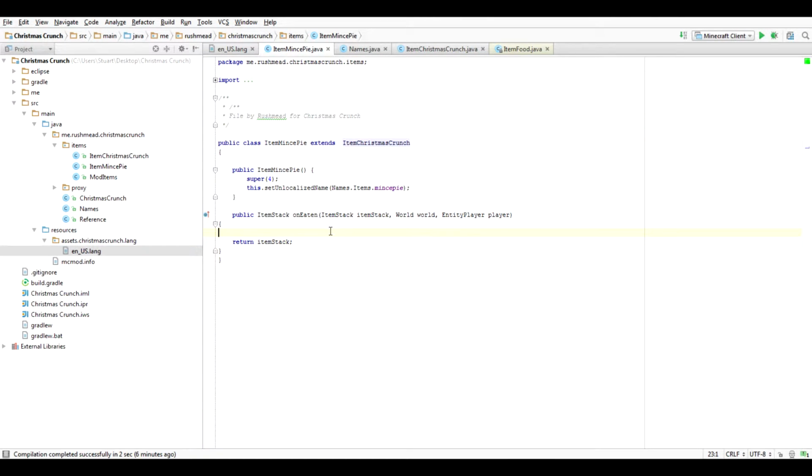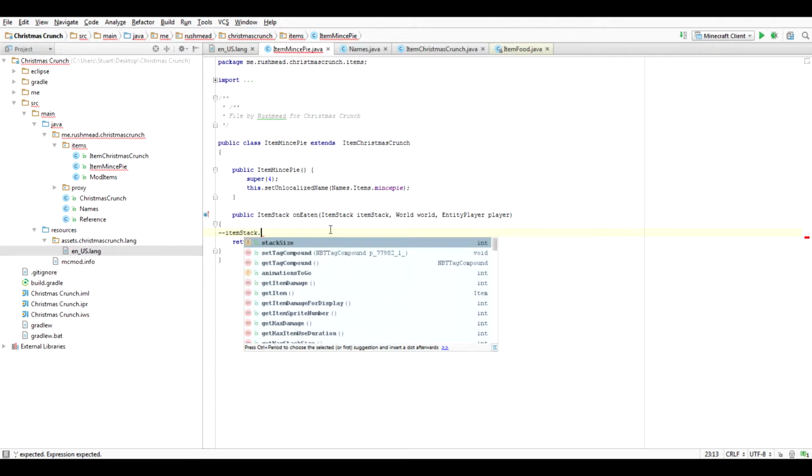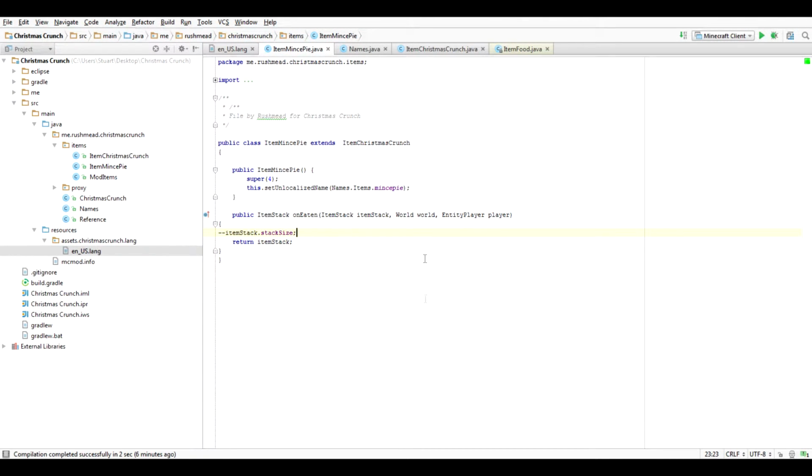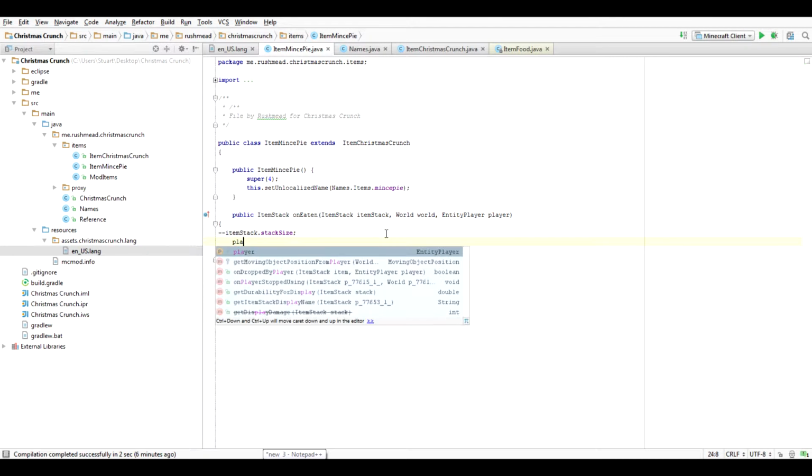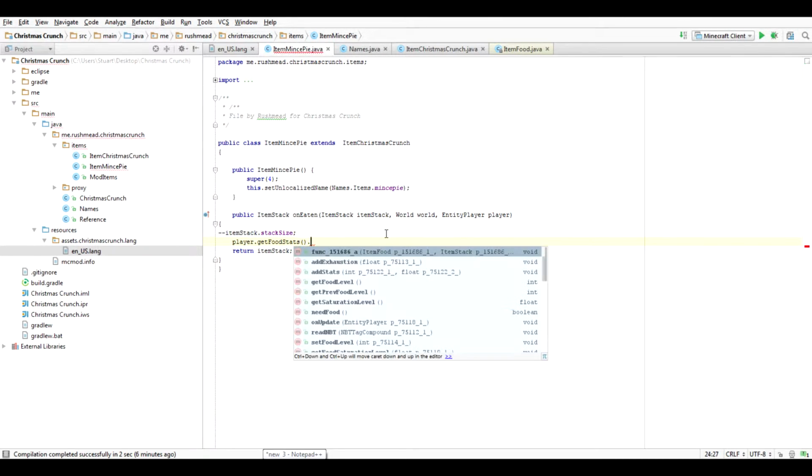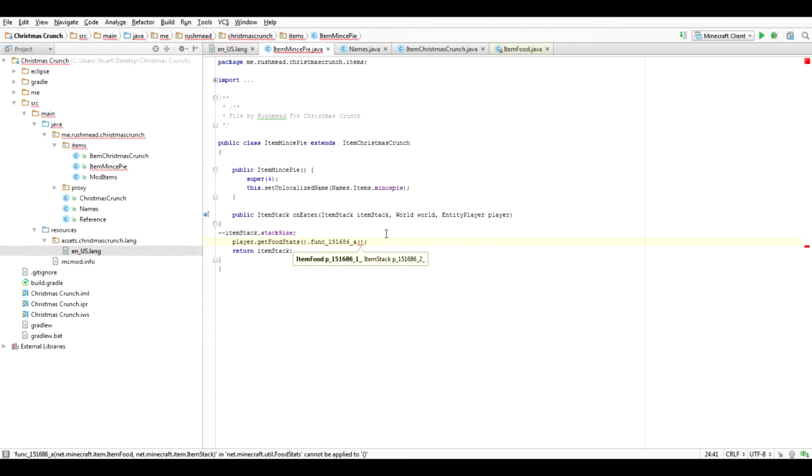So we're going to go back in here and do itemStack dot stackSize minus, so that's going to subtract one from our stack. And then we need to do player get food stats dot this function, which hasn't been named by Forge yet. It's simple: it's this and then itemStack, and that's just telling it to reduce our food.